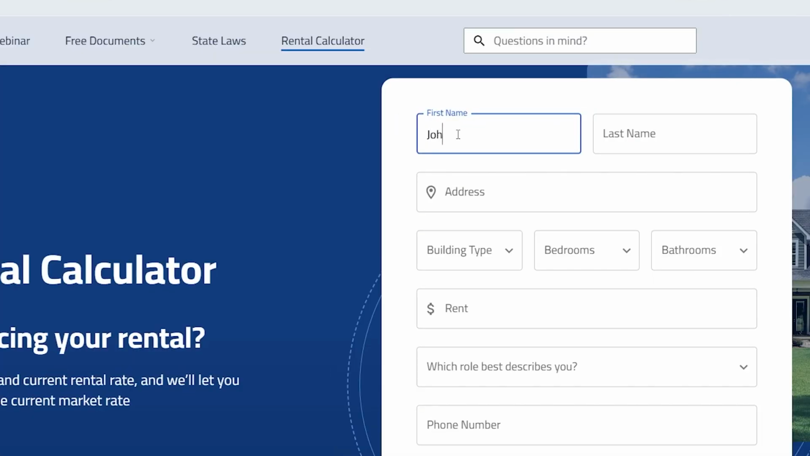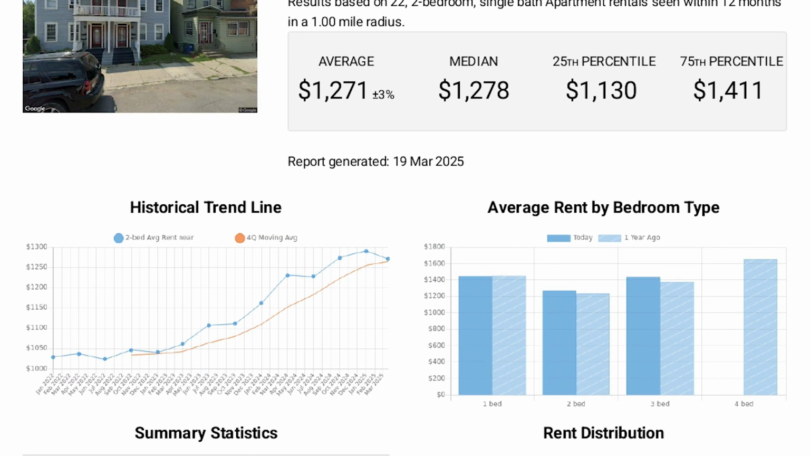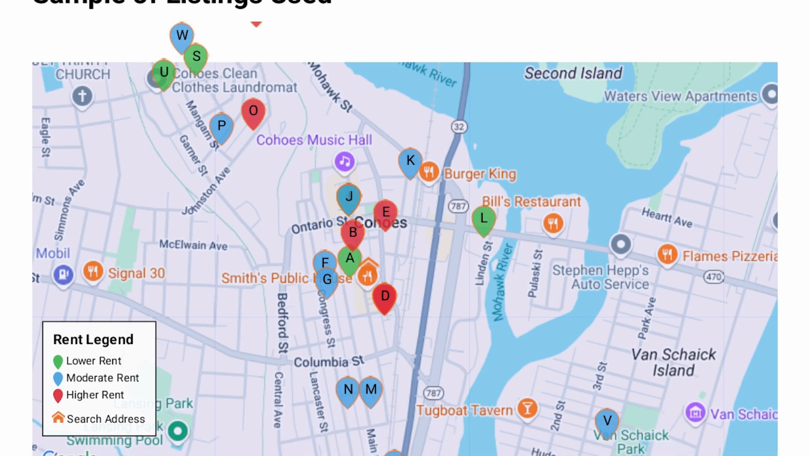But aside from those other services, its rent calculator tool is free and is absolutely awesome. Now, it does ask for more details than the other two sites I mentioned. You'll have to enter your name, email, phone number, and also your role as a landlord or a property manager. But in exchange, it gives you a goldmine of data. It gives you a full multi-page report with historical trends, rent distributions, and even the actual comps it used. That's right.